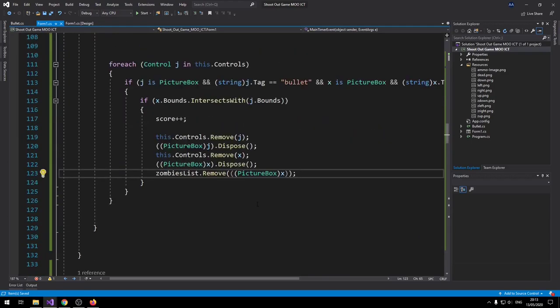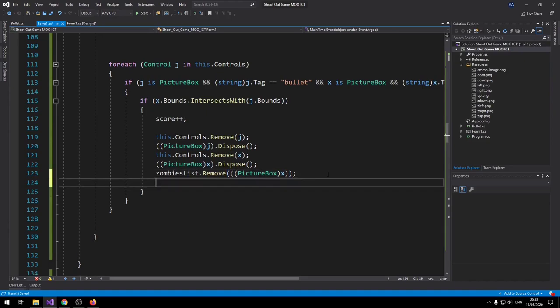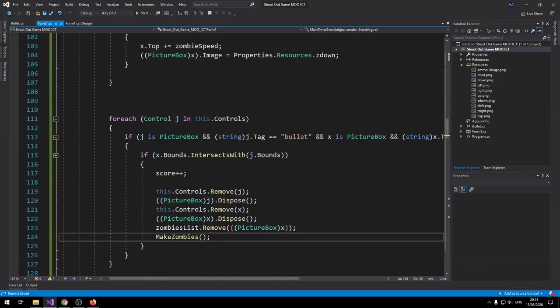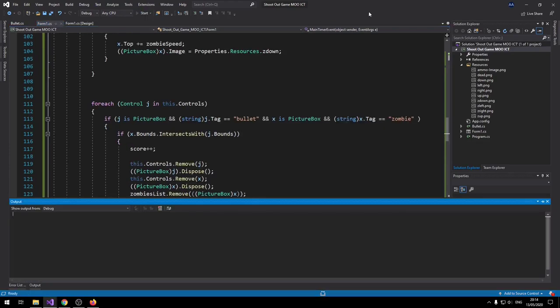Just make sure you're careful about the brackets, because this one is the other bracket, this is for the picture box, and this is actually for the remove function there. Okay, so let's do the final thing here, called make zombies. Once you have killed a zombie, you're going to make another zombie, so you constantly have zombies spawning everywhere in the scene. Okay, right, let's go give it a try.